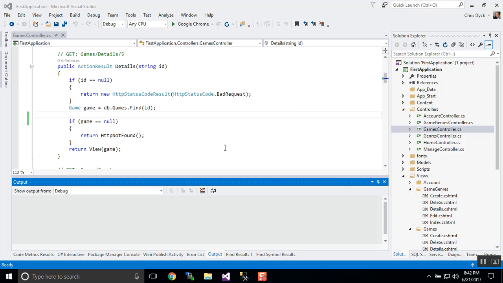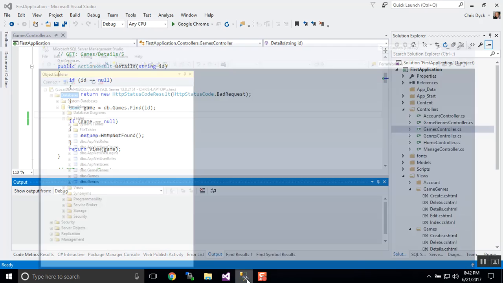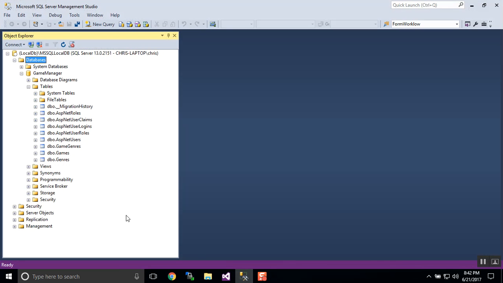So if I create a game, naturally I may want to just automatically be able to select all of the genres that this game is associated with, rather than doing it one by one using the game genres controller. And I'll get into that in a moment. So what I'm going to talk about first of all is how the database is set up.